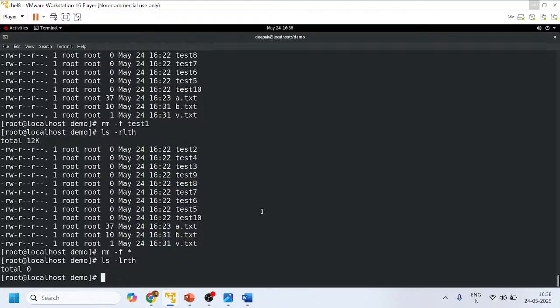So these are the commands by which you play around with the files, how you create files, how you delete files. Now the other thing is, I told you that by mkdir you're creating only one directory, right?